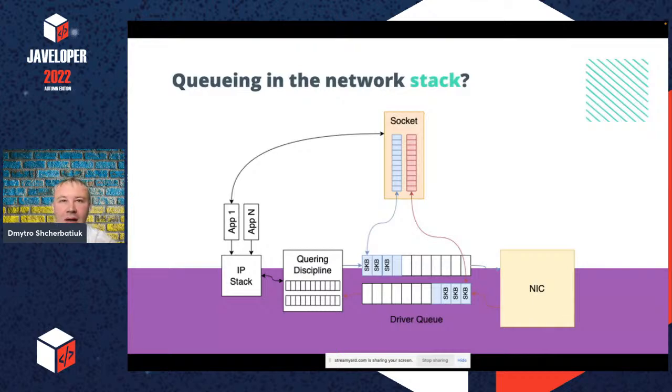The driver queue is just a simple ring buffer. Ring buffers are fixed-size buffers in which head and tail are linked, so it provides fast access to the queue and taking packets from the queue. Another part of this network stack is the IP stack. The IP stack contains a sandwich of several protocols: IP layer, TCP layer, and application layer.